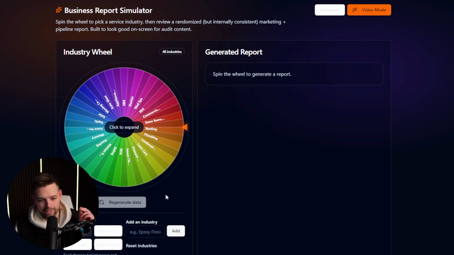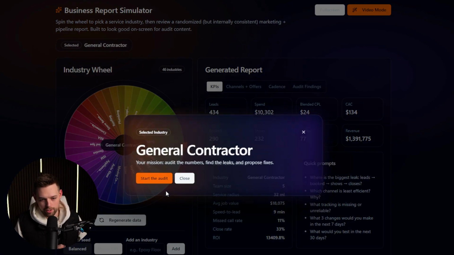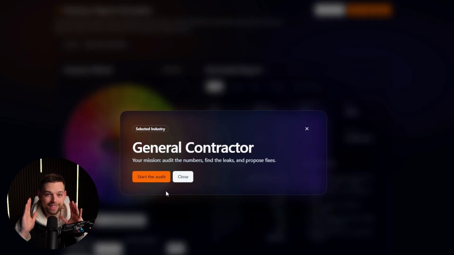So we're going to go ahead and spin this up and see what industry we get, and hopefully it's something that I enjoy, because sometimes maybe some of these industries, let's see. We get general contractor. This is a perfect one. This is directly right up my alley of what I enjoy working with and what I have the most experience with. So this is going to be great.